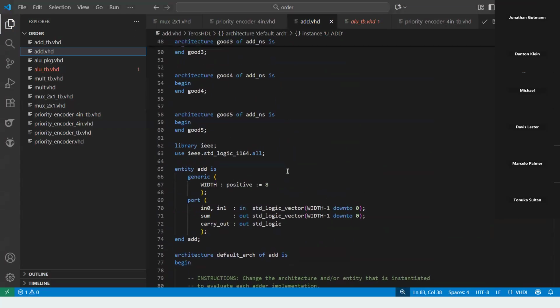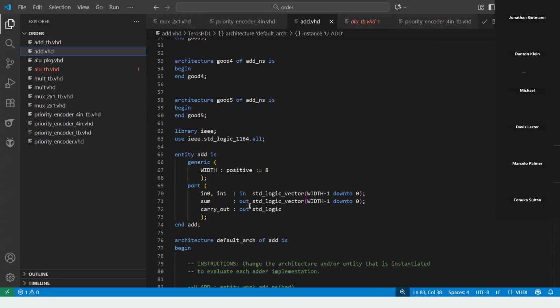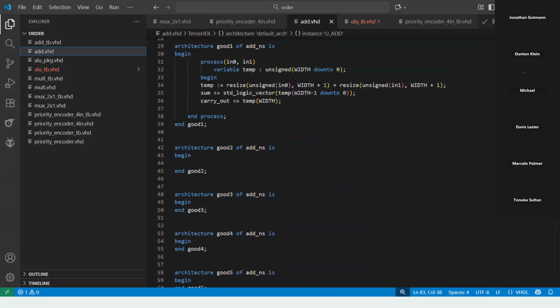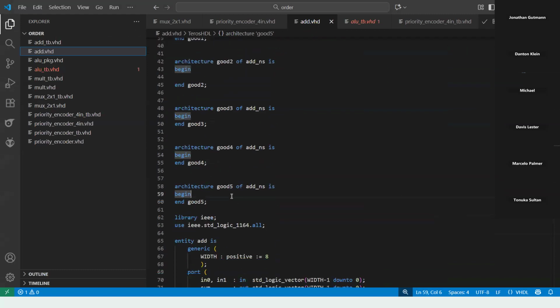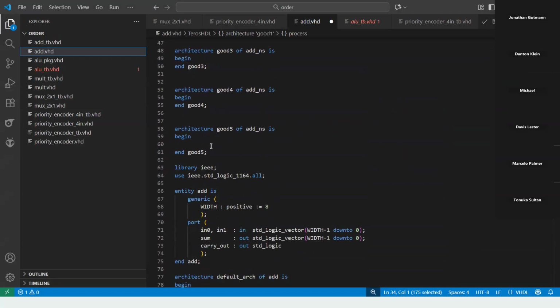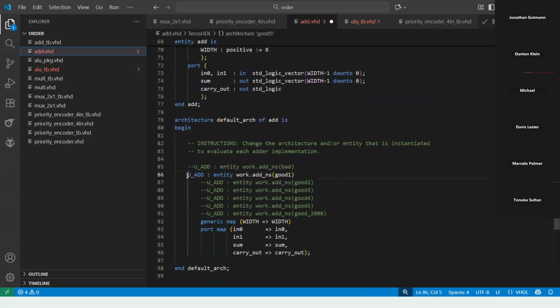There was one other one I was going to do. Oh, here it is. There are other ways to do this with concatenation and stuff, but I don't want to go over that because we're kind of pressed on time. I just wanted to do good 5, which is basically just these again. Good 5.